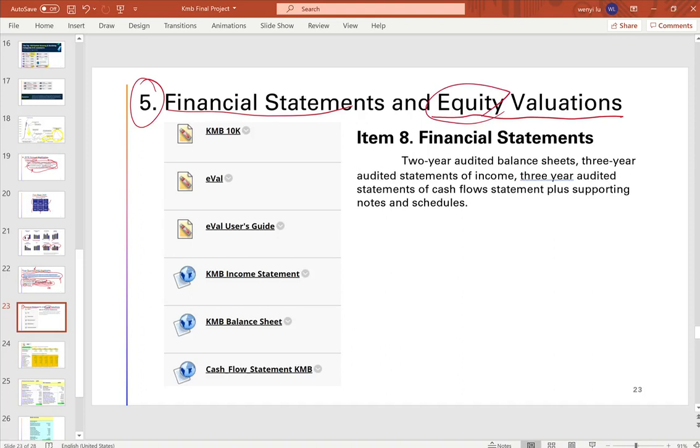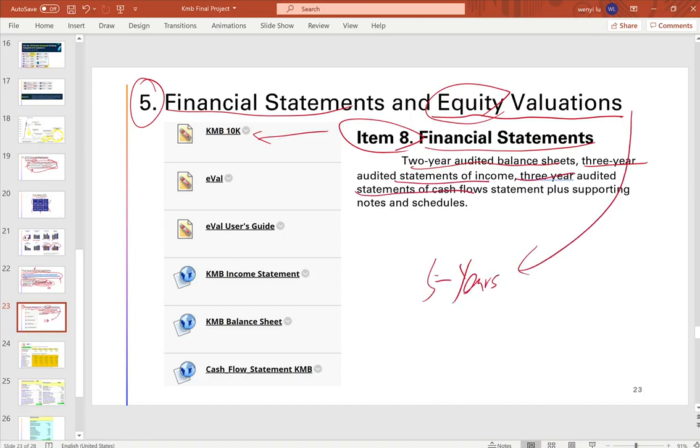So how can you get the financial statements? You can basically get them from the 10K item 8, where you can see the detail of the financial statements, including the 2 years of balance sheets, 3 years of income statements, and the 3 years of statements of cash flows. But for our forecast, we need historical 5 years. So this is not enough. We must have more financial statements in hand.